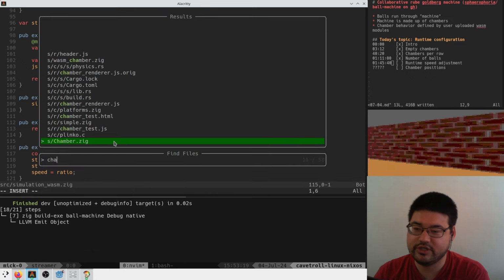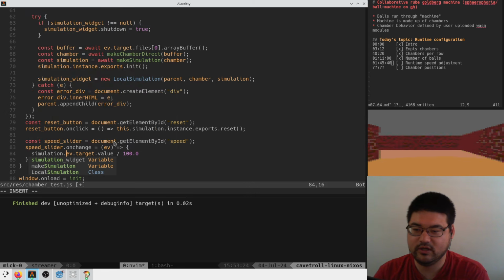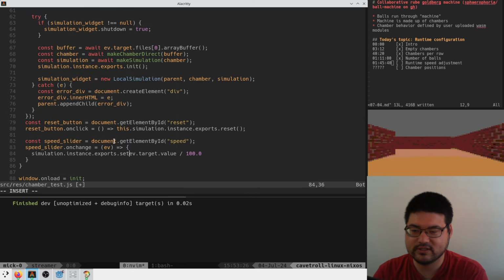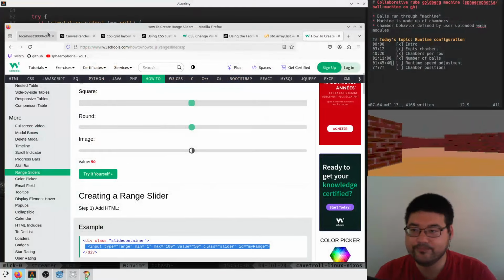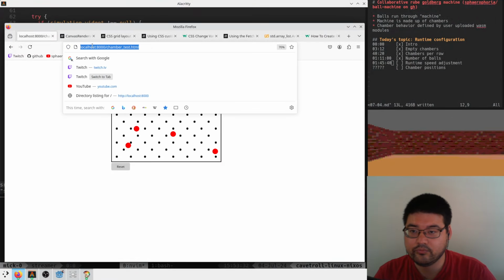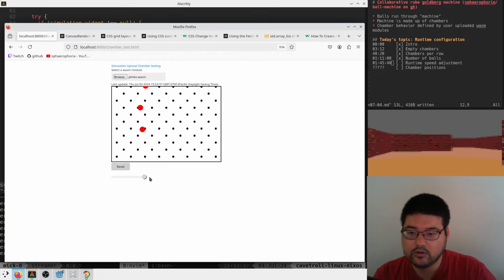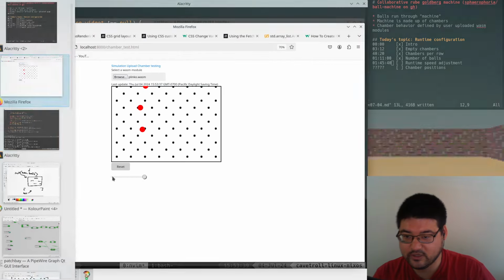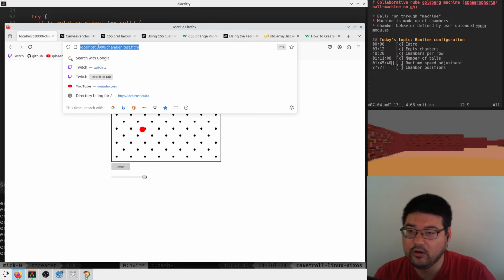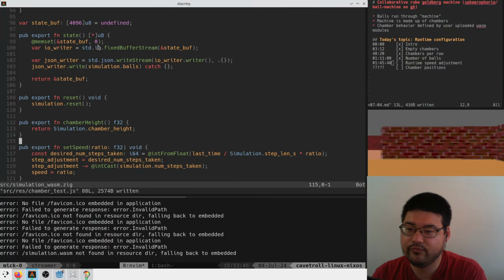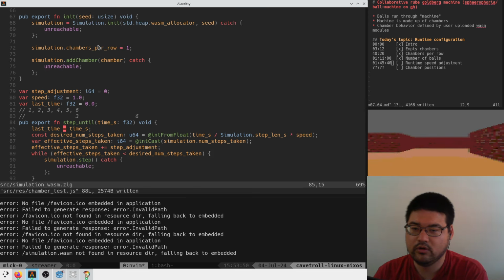I guess in our chamber test, we need to set the speed here. So simulation instance exports set speed to this value. And I guess we'll just see what happens. Nothing's happening. It's busted. It's so busted right now. Why?